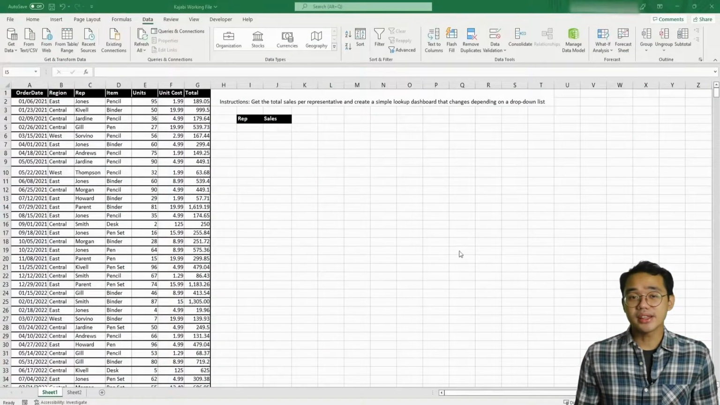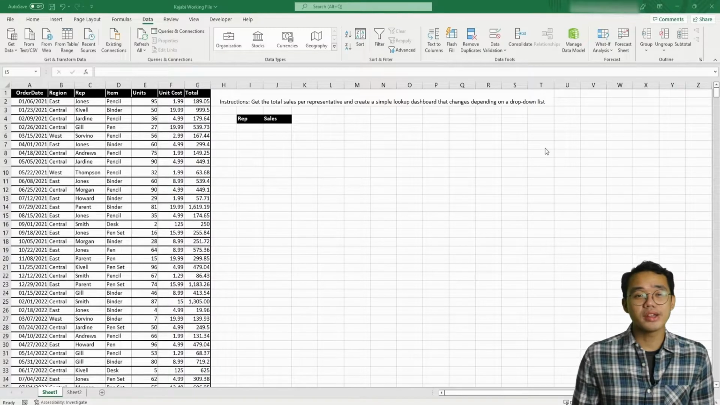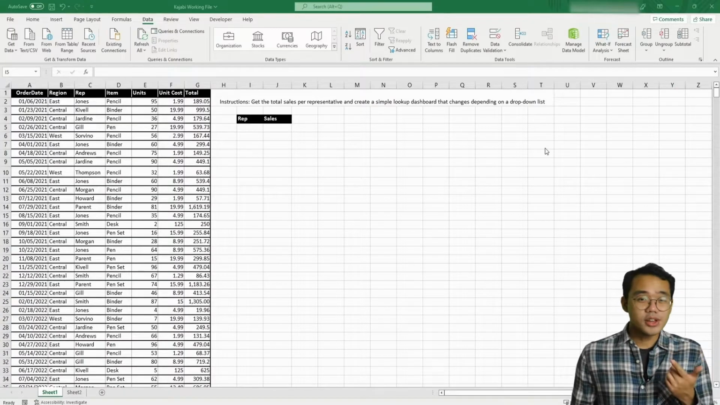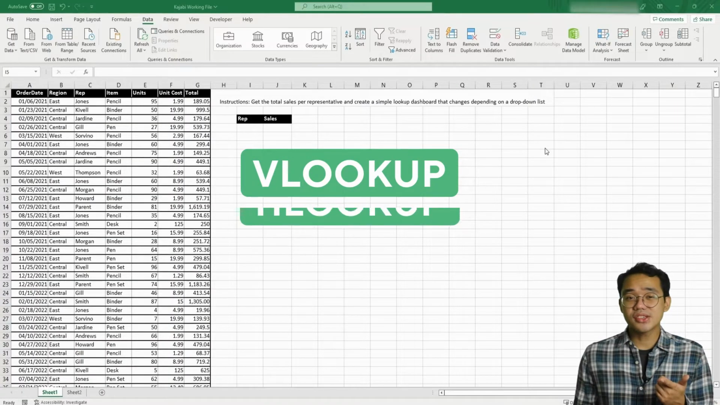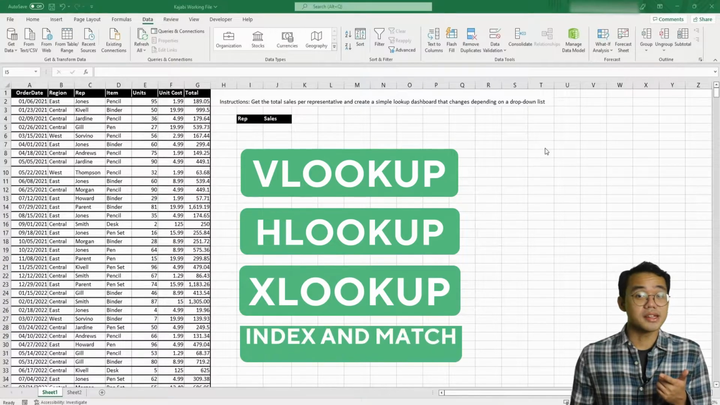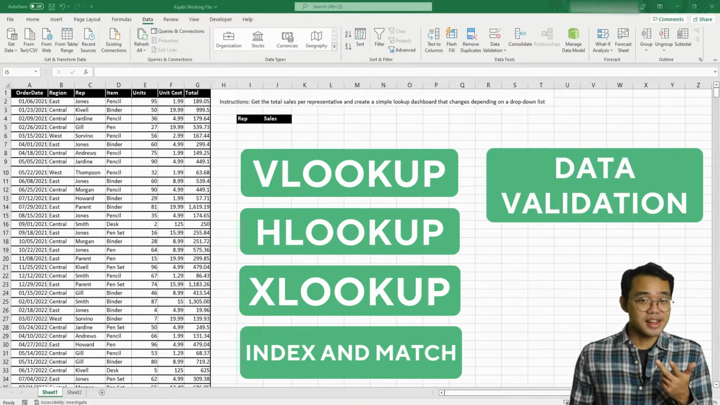Next, we go into the data processing or data analysis type questions. Again, these would focus more on answering a business question. In our very simple sample data, it asks us to get the total sales per representative and create a simple dashboard that shows the total sales with a drop-down list. These types of questions will most often require you to have basic knowledge on the following: SUMIFs, lookup functions, whether VLOOKUP, HLOOKUP, XLOOKUP, or index and match, and data validation.